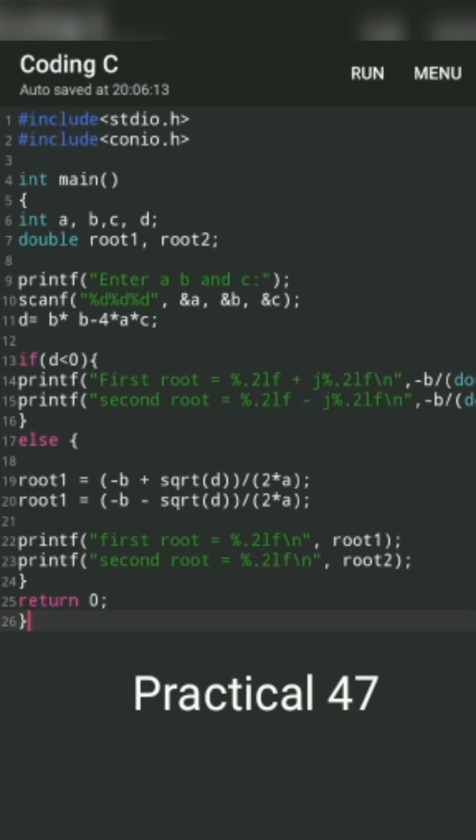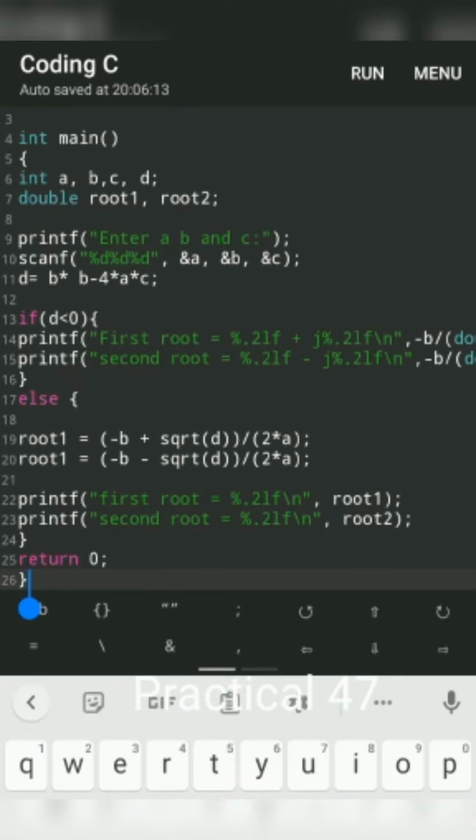Like percentage dot 2lf plus j, it means that after inputting the values in the quadratic equation, the first printf prints the value of minus b plus under root b square minus 4ac by 2a, and the second printf will represent minus b minus under root b square minus 4ac by 2a. You can see that percentage dot 2lf means that if the value is in the form of a fraction, then after the dot only two digits will be represented.